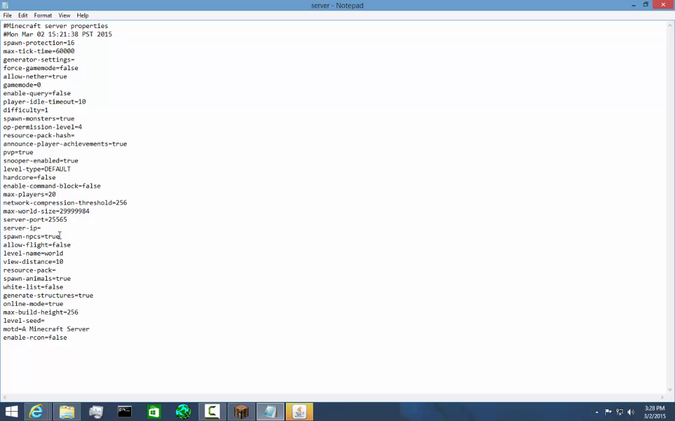Spawn NPCs. Basically, if you want to spawn villagers, true or false. Allow flight, true or false. Basically meaning if you're not in creative and you're flying in survival, it will automatically kick you if it is false, because you're flying. So if you want it false, they'll automatically get kicked if they're not supposed to fly, unless you do /fly, of course, with plugin commands. True if you want to allow them to fly.